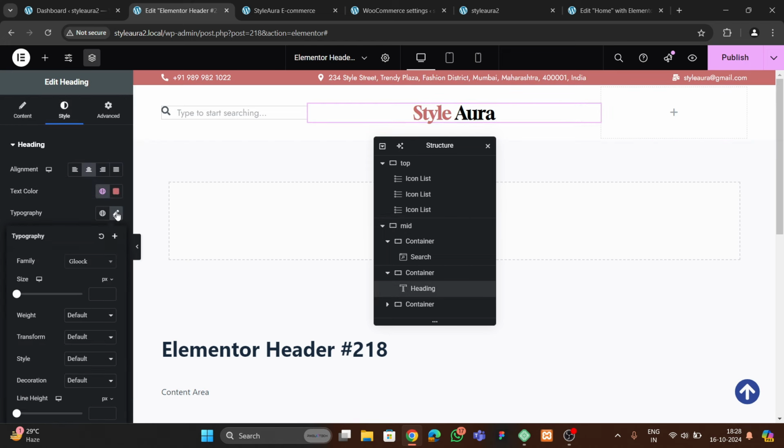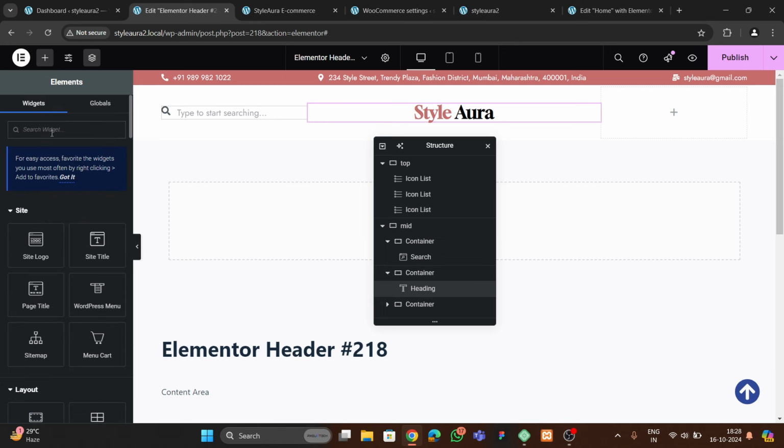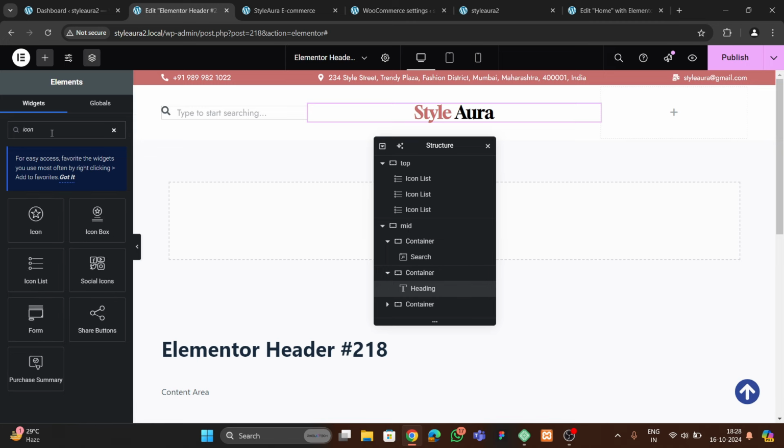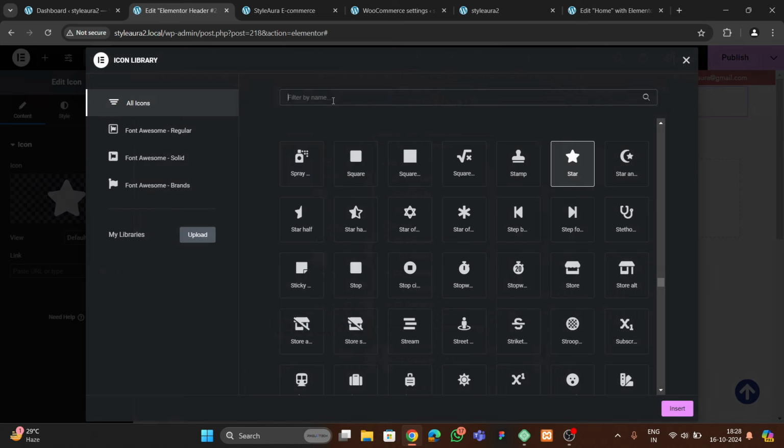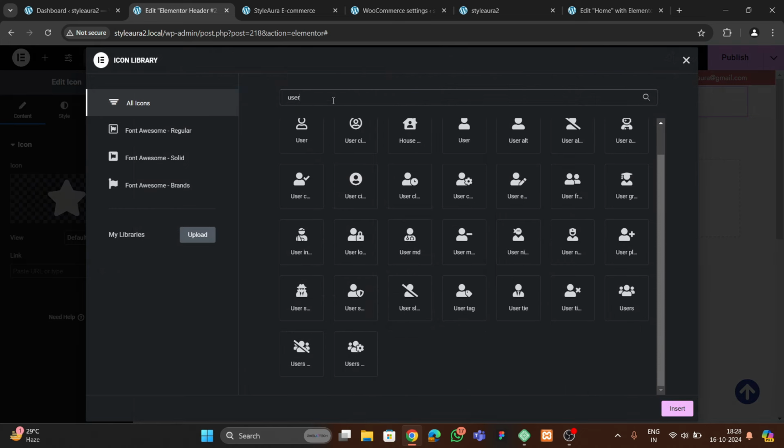Then let's go to styles, and here we're gonna increase the font size of this to this. Okay, then after that, now let's go to this, and here we're gonna search for icon. So let's drag and drop this icon here, and here we're gonna search for user.